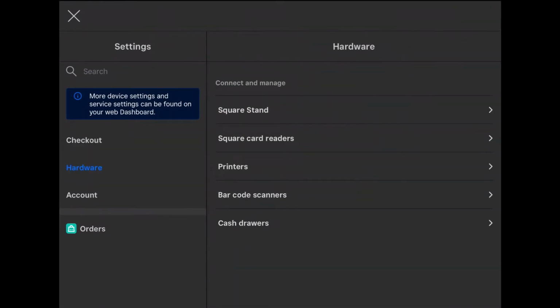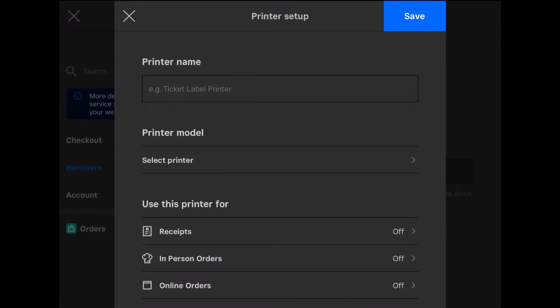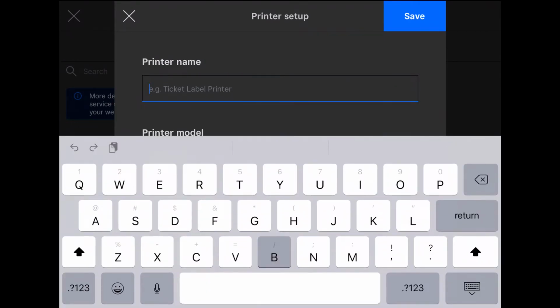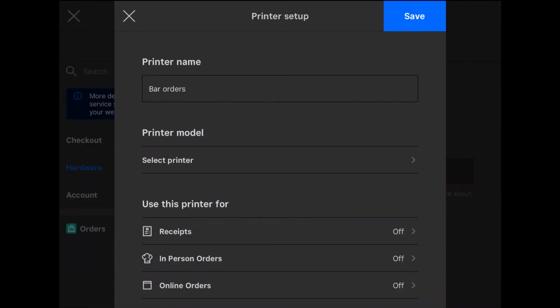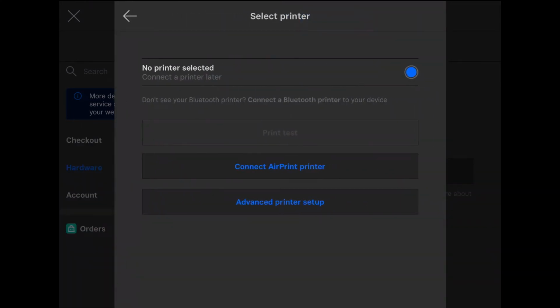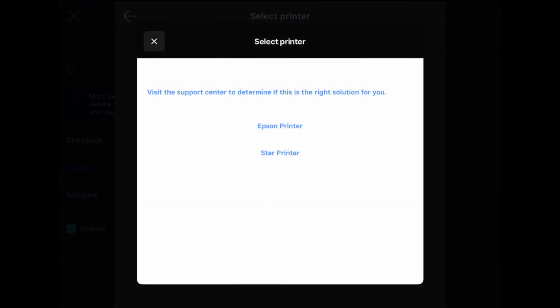Hardware, Printers, Create Printer Station, name it. I'm going to name this Bar Orders, and then select a printer. Now, I don't have any printers connected to this, but you can connect an AirPrint printer, or you can do advanced printer setup for an Epson printer or a Star printer.